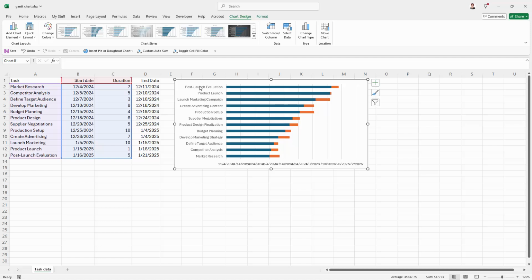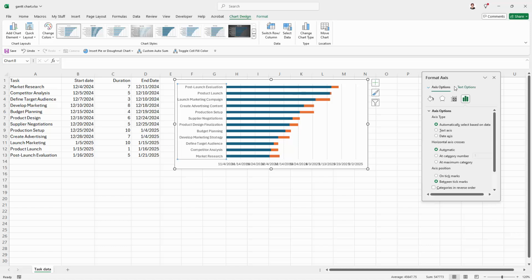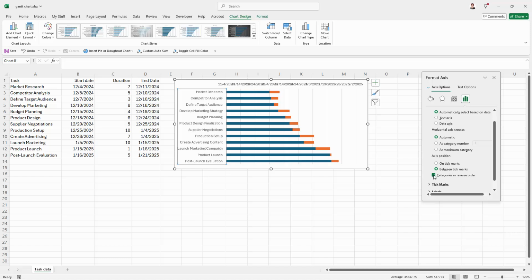Now we need to format the chart. This data is being plotted in reverse order. So we're going to select the axis here, right click, choose Format Axis, then go into Axis Options. And down here is an option called Categories in reverse order. Just click that and then that matches: market research is the first item plotted.